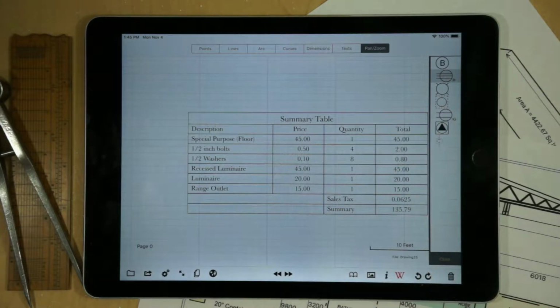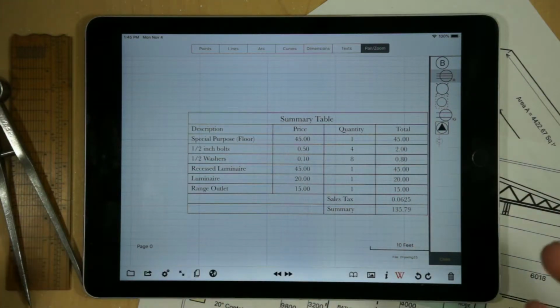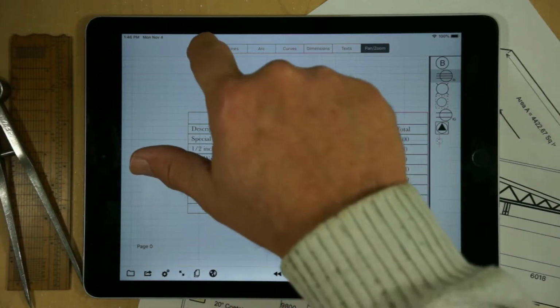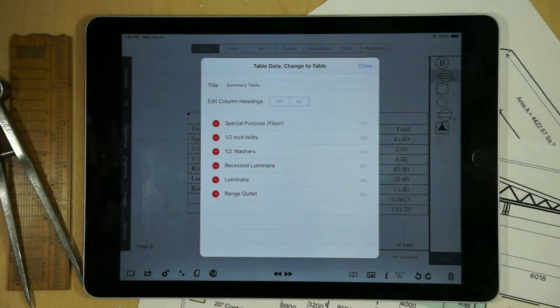be something I want to change. So for example, I want all my actual entities, my special purpose floor, my recessed luminaries, etc. I want those on top, but then for example, all the bolts and washers, I want those listed below. If I go into points mode and I touch and hold on the table handle, I now have the ability to edit the rows and move them around.